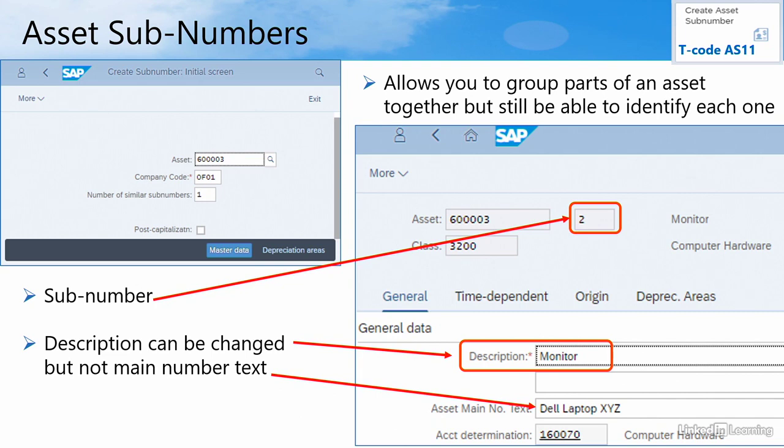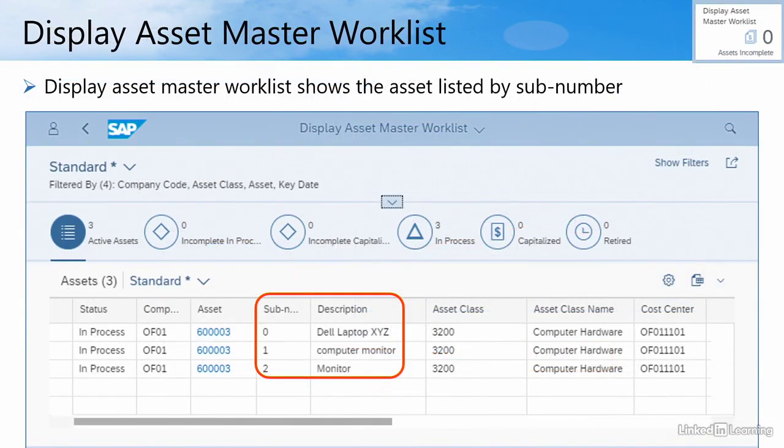Normally, the sub-assets would share the same cost objects as the main asset, and you'd not be able to assign a different cost center to a sub-number. Here I have run the Display Asset Master Worklist so that you can see that asset 60003 has 2 subnumbers.